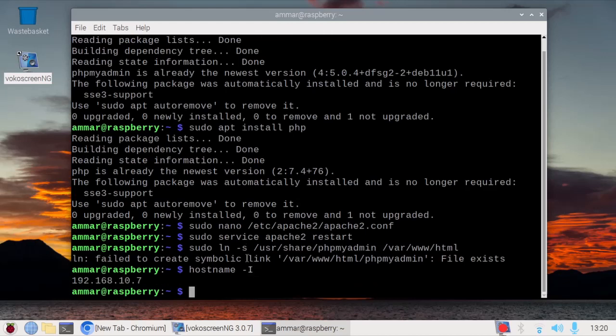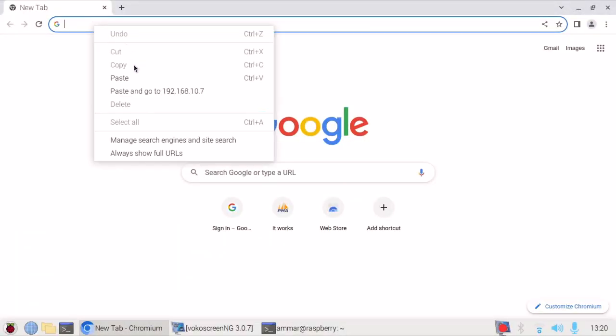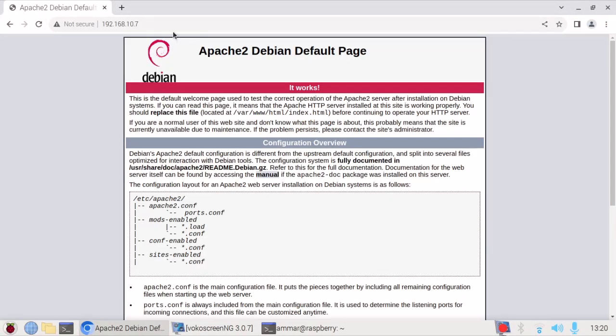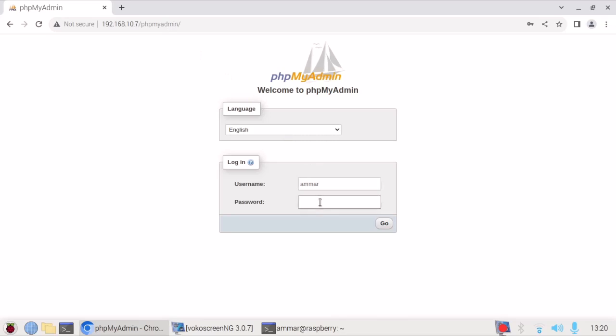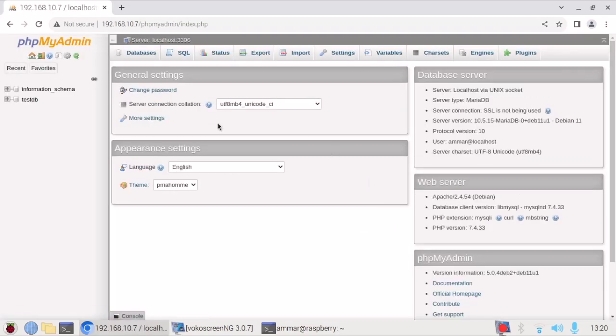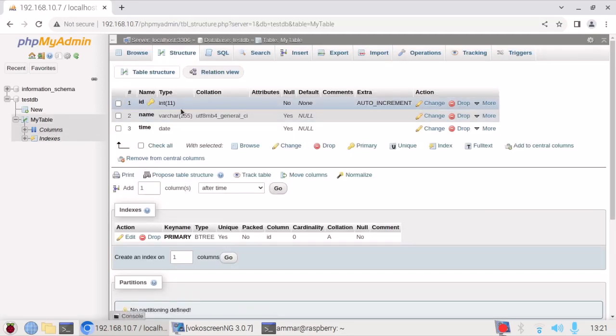We have to enter the IP address of the Raspberry Pi into a browser to open PHPMyAdmin. We have to enter the username and password that we created when we installed PHPMyAdmin. We can see that our database is listed on the left side of the window. We can also see the table inside it, which we created earlier. We can click on the table to see its content.